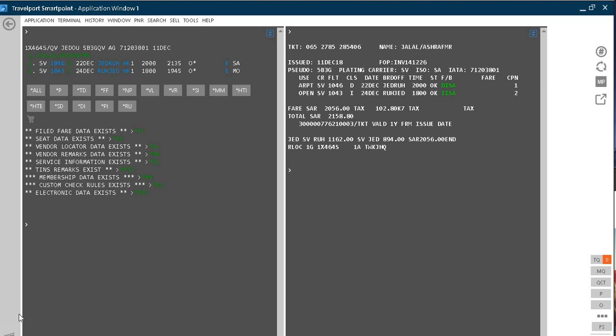Hi everybody, welcome again. Many people are asking me how to cancel and refund a ticket. So today I am explaining here how to refund a ticket.